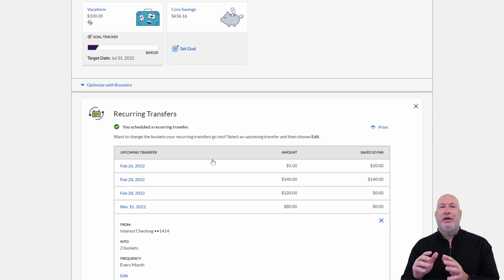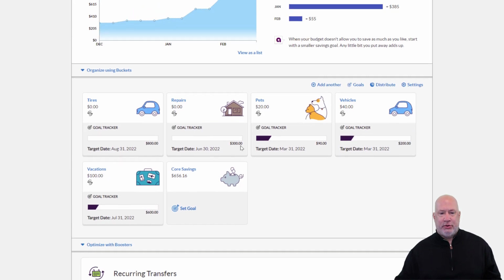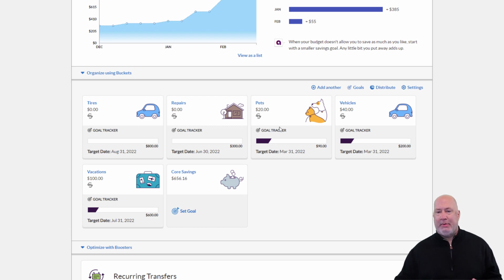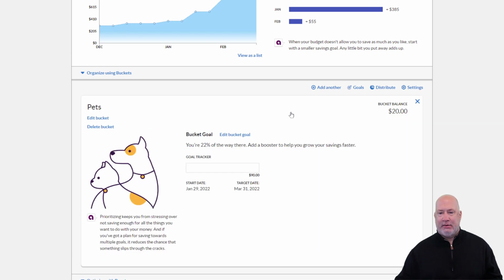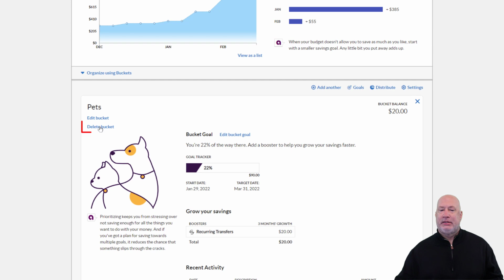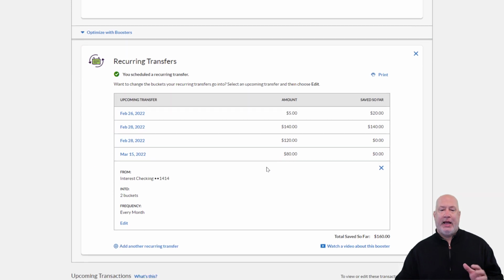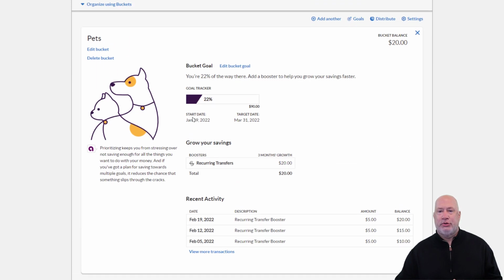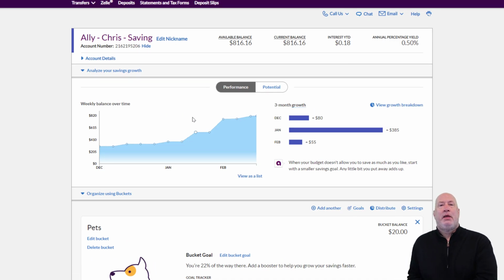I'm going to stress it again. You can cancel this at any time you want to. If I didn't want, I'm making this up, if I don't want this pets, I can come up here and click on pets, delete the bucket. The money goes back into my core savings. You don't lose it or anything like that. If you want to cancel recurring transactions, you can do those also.